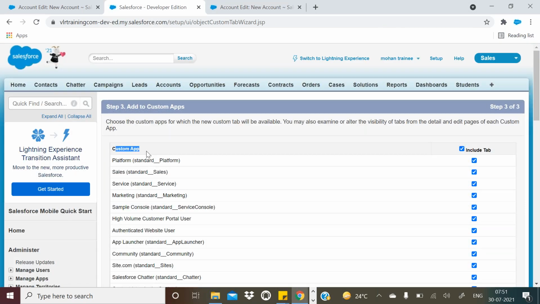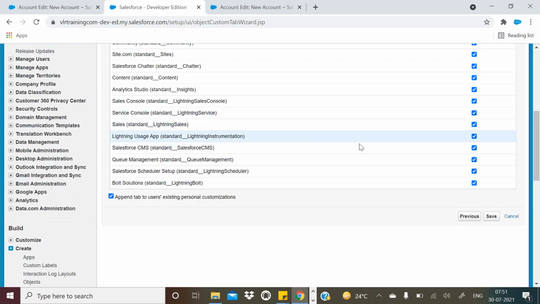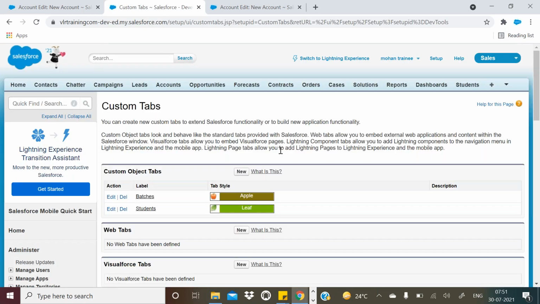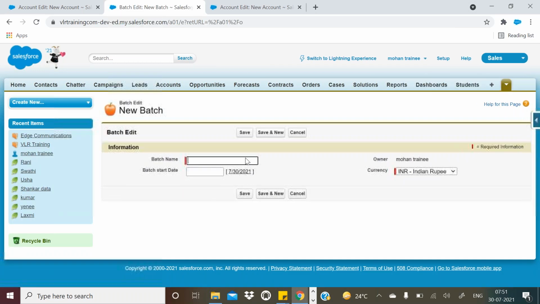Now you can see applications. For this, which application you want to display the tab in or not, you can see here. Save it. That's it. For batches, I have created a tab. Click on the batches. That's it. Now let's add the records.